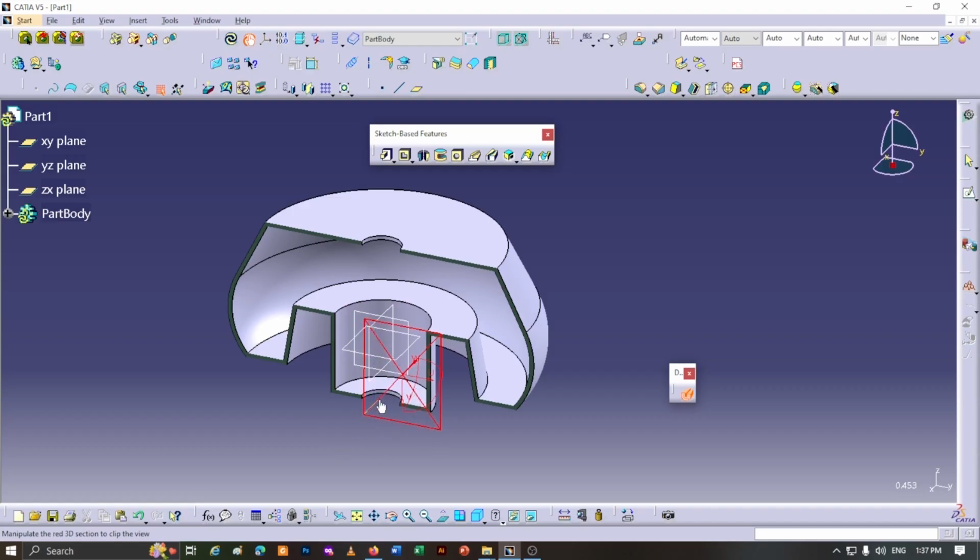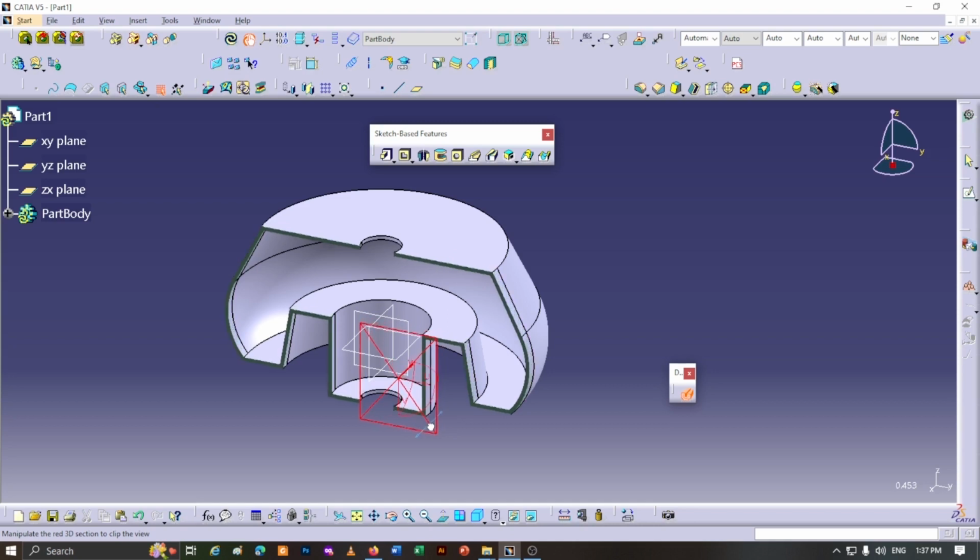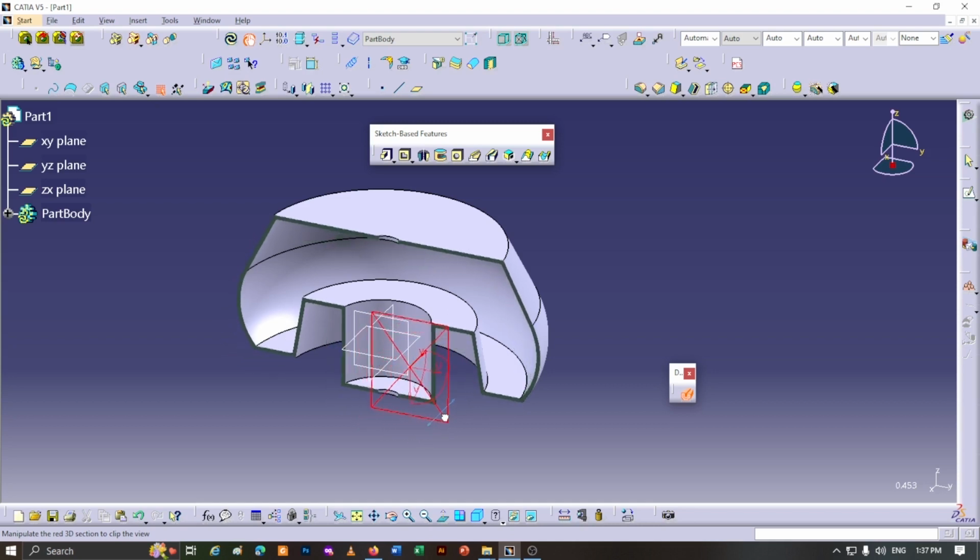Now I move my mouse over the edges of the diagonals of the rectangle. Two thin arrows pointing in opposite directions are shown. These arrows show the direction of movement of the red rectangle plane. I move the mouse slowly. You see that the cutting plane moves in that direction.